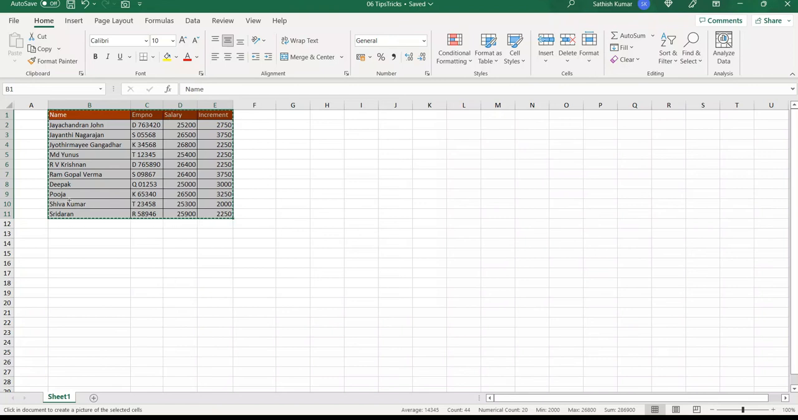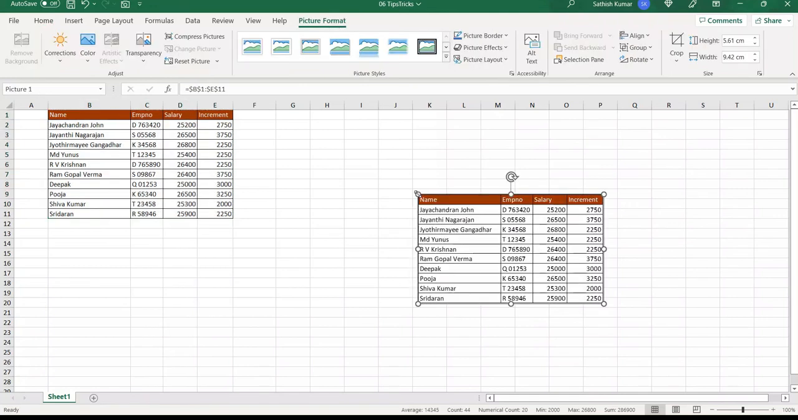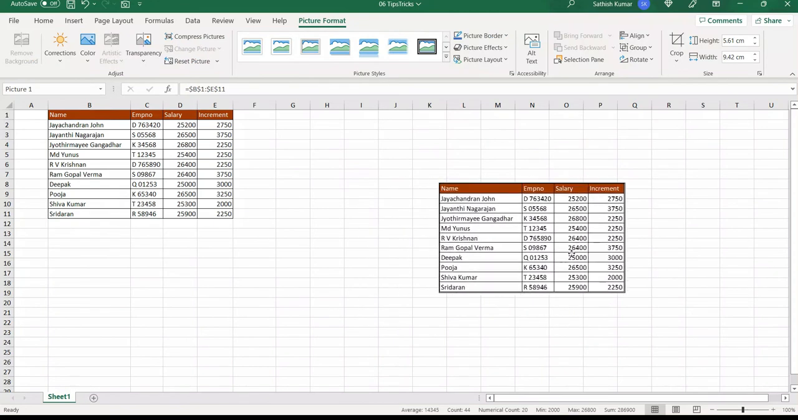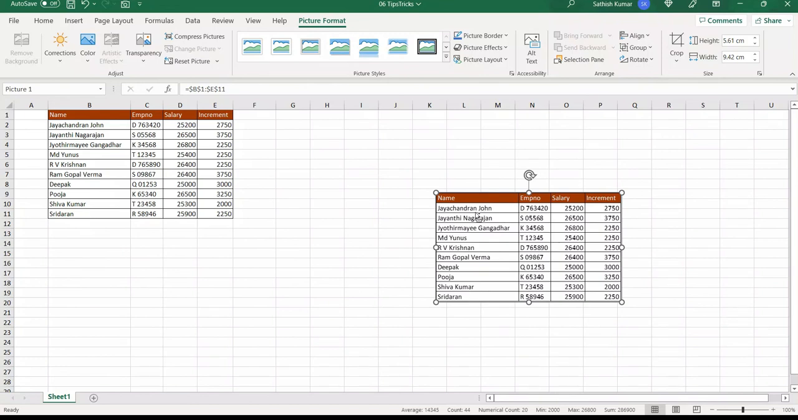That's it. You can see marching ants appearing around the table. If you are getting the marching ants, it means it's copied. Go to any other location and just make a click. That's it. Now you can see that the table has been converted into a picture. You can drag and move it. On the top it shows Picture Format. In older versions it is Picture Tools Format, in the latest version it says Picture Format. So you can format the picture. If Picture Format is appearing, it means it's converted as a picture.